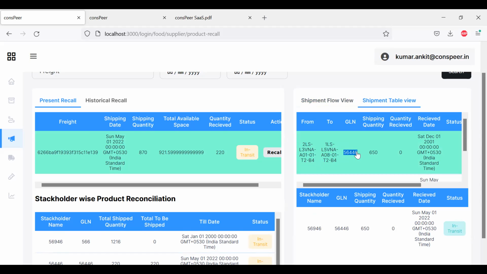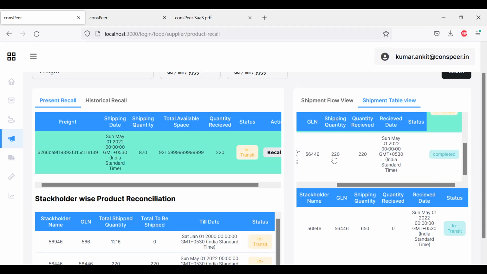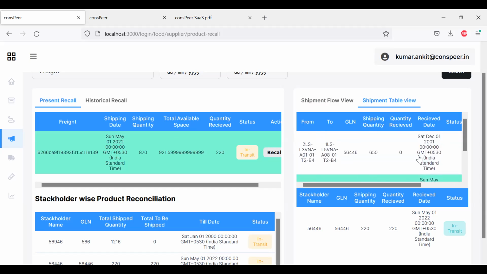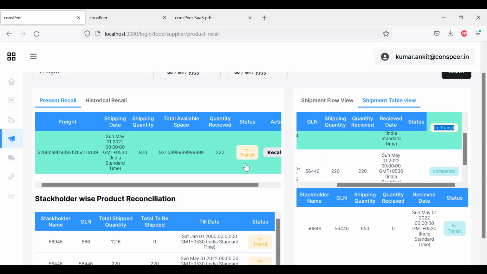The GLN, the global location number, is this one, which may refer to a pin code or latitude and longitude. Then the shipping quantity is 650 and one is 220, which makes 870. You see, 220 has been picked, so this has been completed. This remains in transit till you take it. If it is all completed, it is completed.